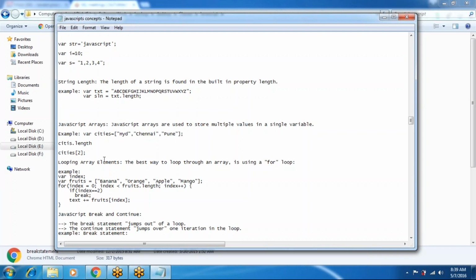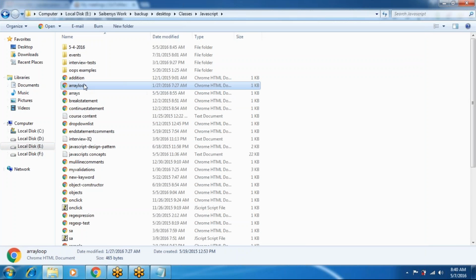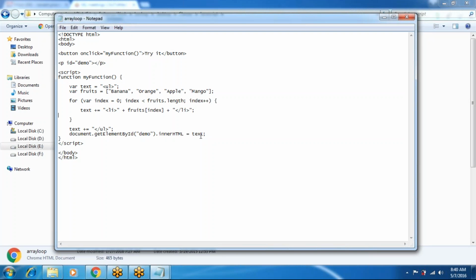So here, suppose you want to display all these values in list format, you can use a for loop and display all these values in list type or in table format. So here is the array loop in this example. Okay, one button is there.